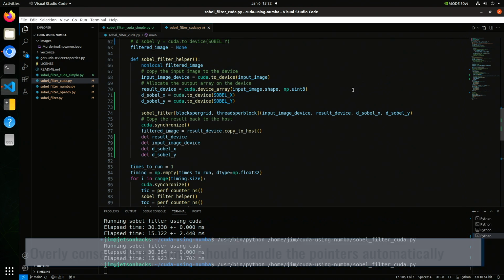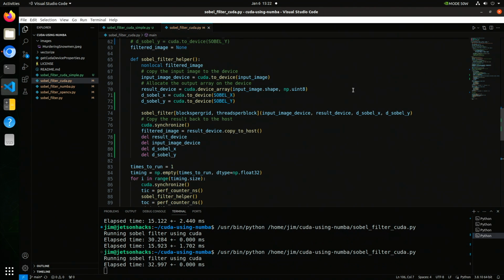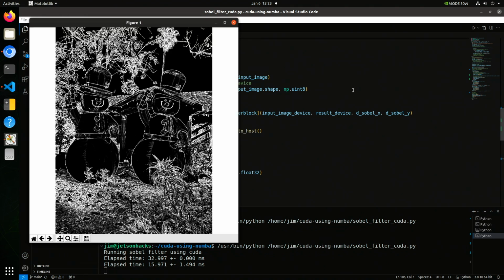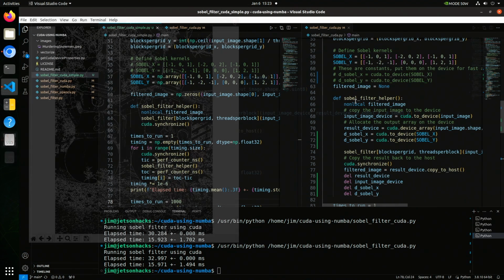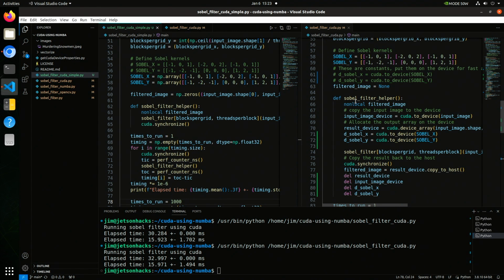Let's give that a run. It takes about 33 milliseconds to compile and run the first time. Subsequent runs take about 16 milliseconds. That's a reduction of around 4 milliseconds. If you're running on a video stream, that's a pretty good little pickup. Here's a side-by-side comparison of the two. It's not as easy to read, but it is faster.